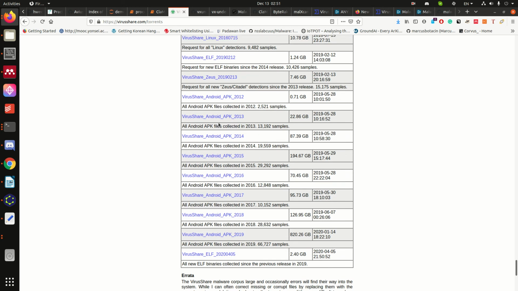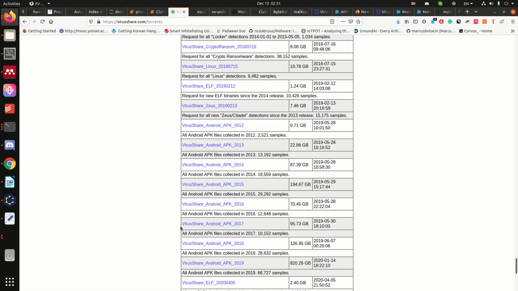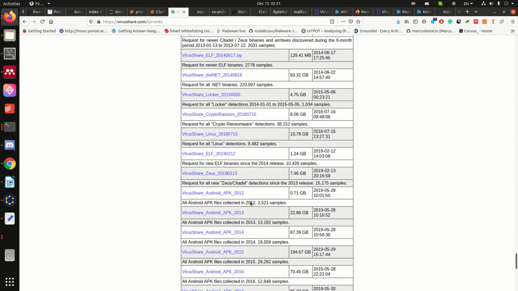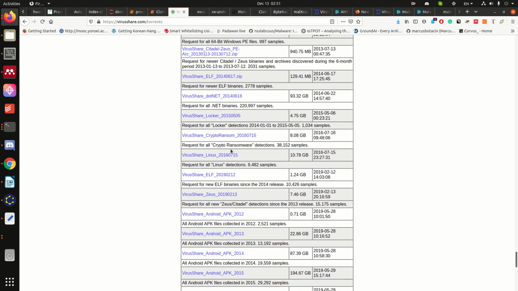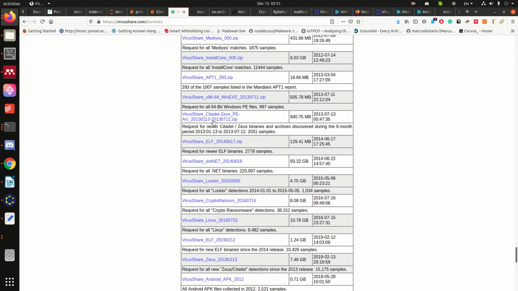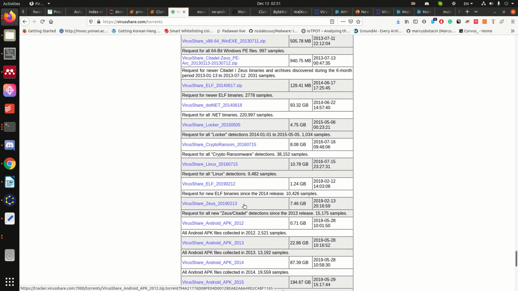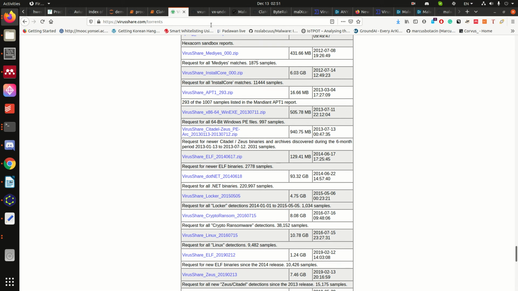There are different classifications also. Like if you want Android, there are Android samples also. If you want Linux, there are Linux samples also. Then there is ransomware also, .NET based, and Windows. So all these malware are grouped and classified. So here you can also download.